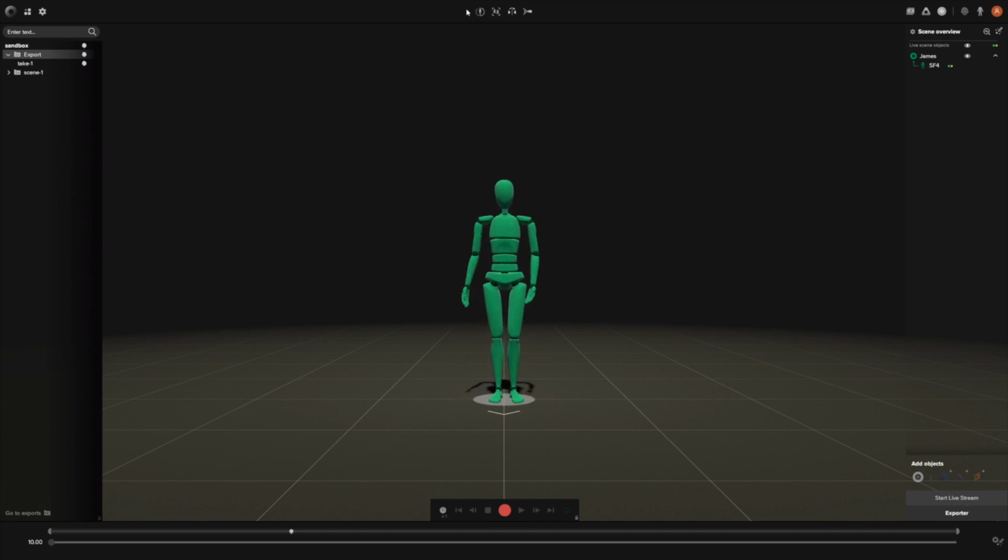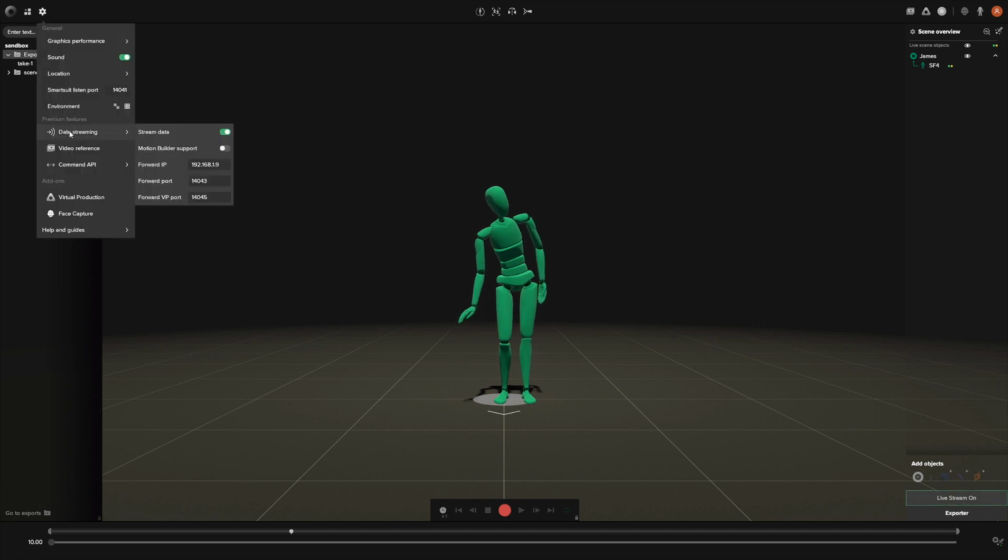So as you see, we already do have our suit live in Studio, and what we want to do now is just enable live streaming. So there's two different ways that you can do this. The first way is down here at the bottom right. We have this button now where you can just click Start Live Stream, and it'll go ahead and enable live streaming. But if you need to check on the settings to make sure everything's set up properly, you can go up to the cogwheel at the top left and then go down to Data Streaming.